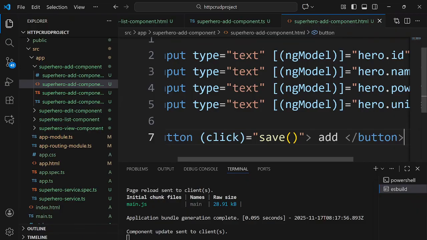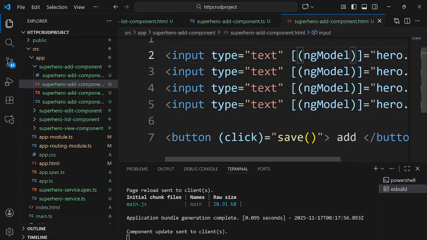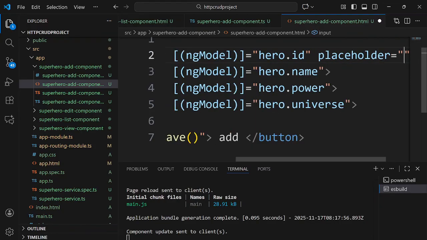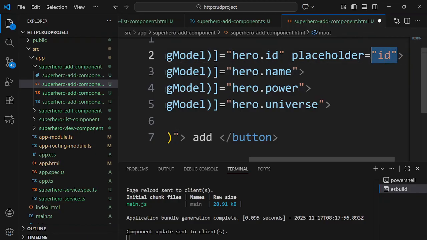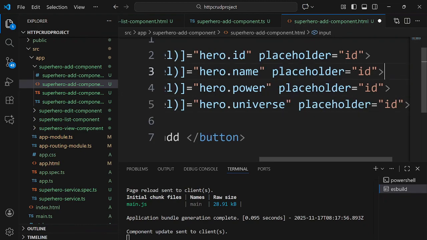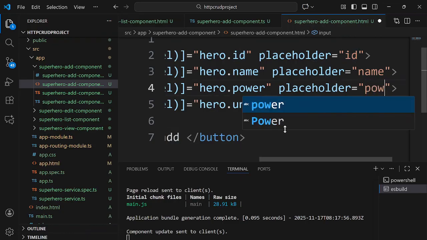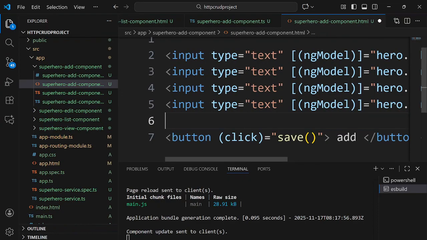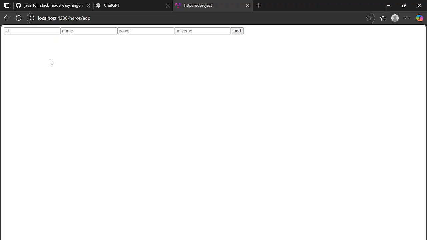So let's click on this add hero. I did not give the placeholder, so let's give the placeholder as well. The reason why I'm not designing it well is because later I want to design it. First I want to just check the functionalities. So placeholder ID, name, power and universe. Let's save it, so it should display me all that.